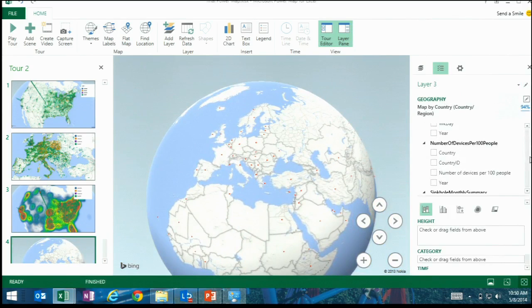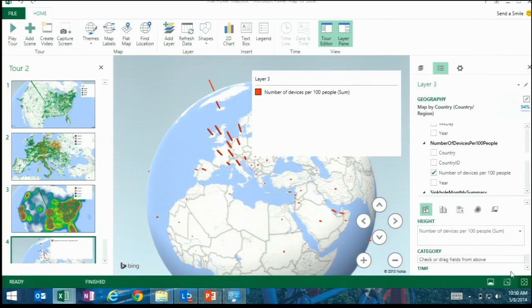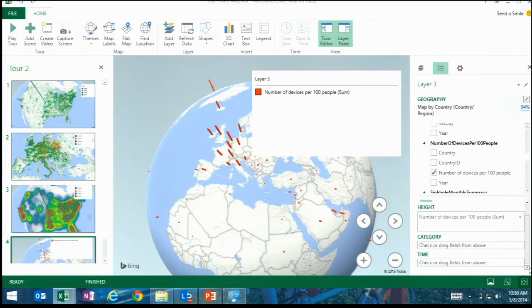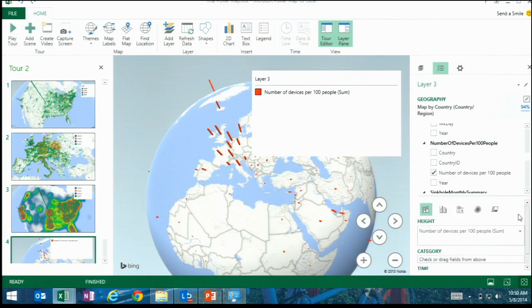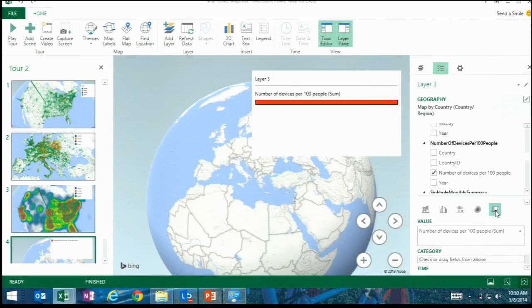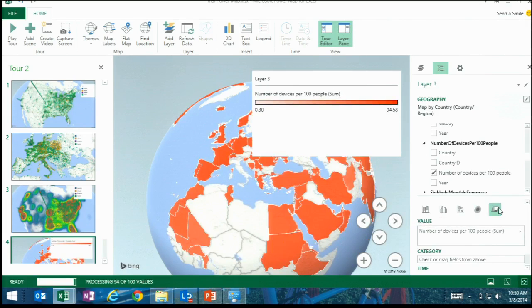And this is something from the internet we got. Because why is it important? For us to know how many devices are there in those countries to know whether it's happening or not. So there we are, devices per 100 people, and I'm going to choose here the type of map would be a region map.